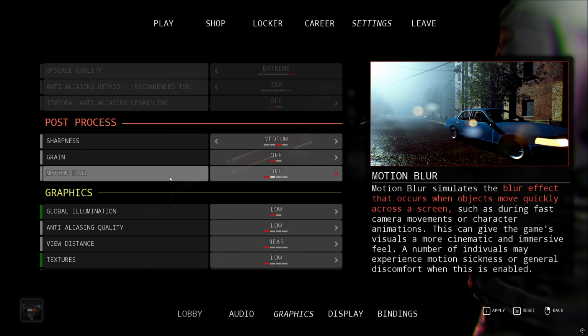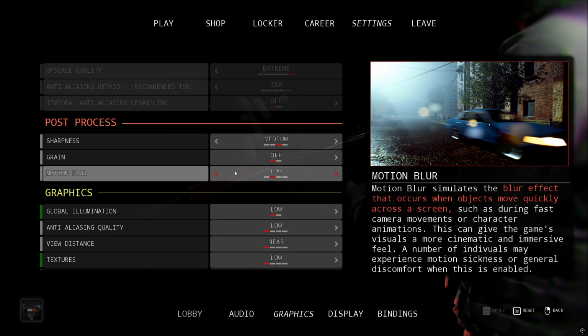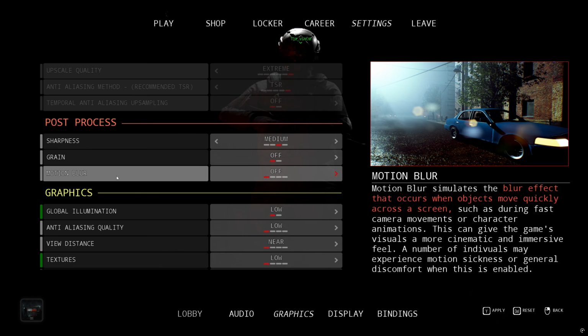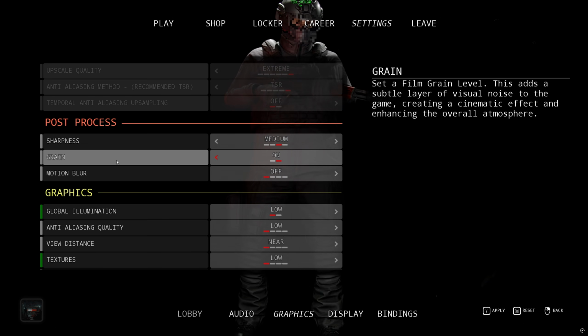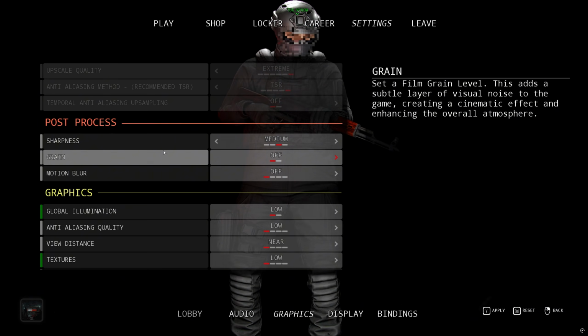This will make fast movements and aiming feel much sharper, especially during gunfights. Next, disable film grain. This removes the old camera effect and gives you a clearer image with better visibility.